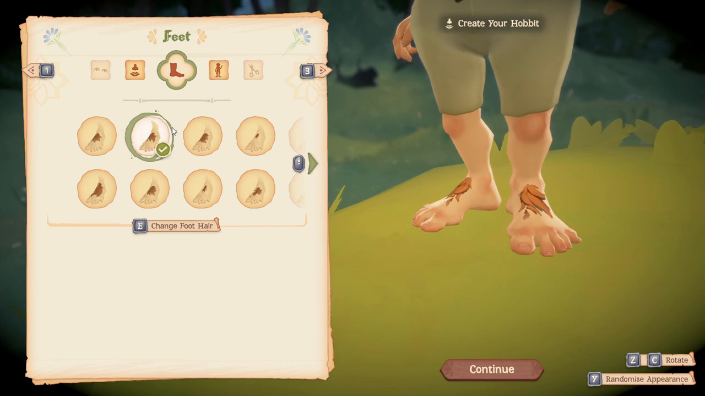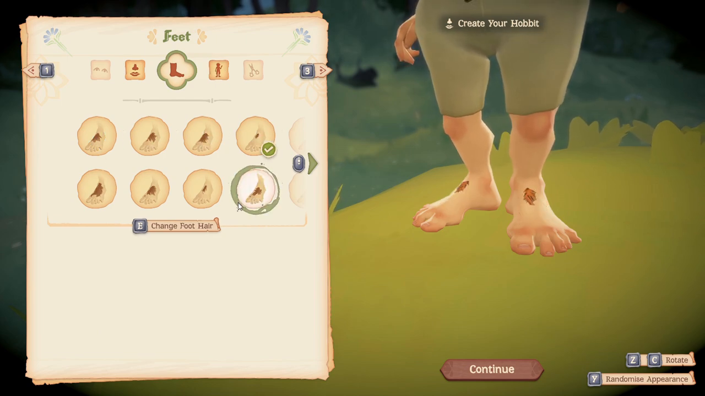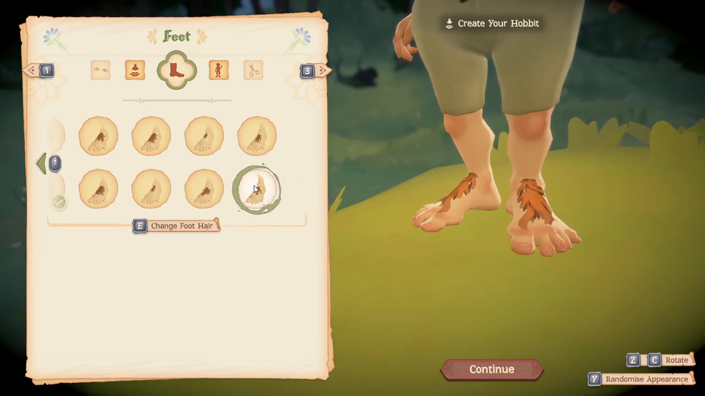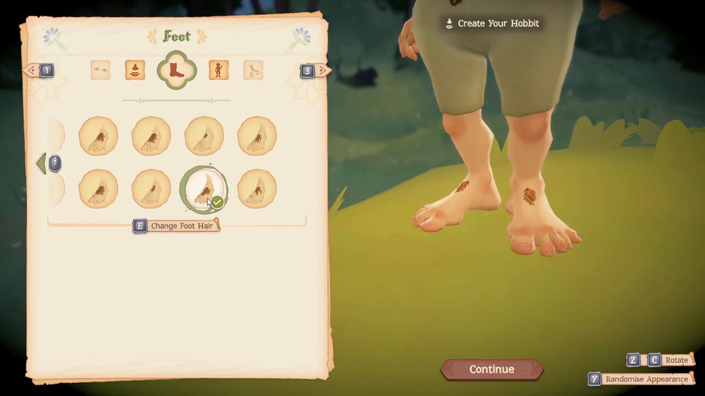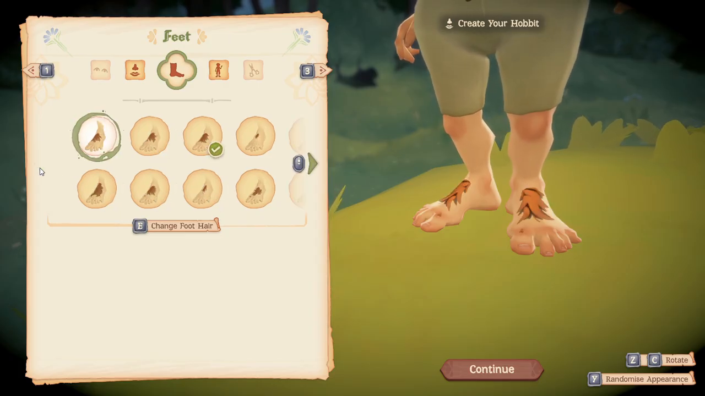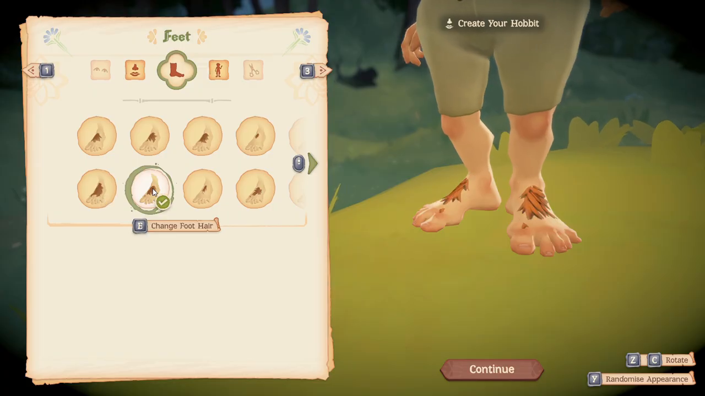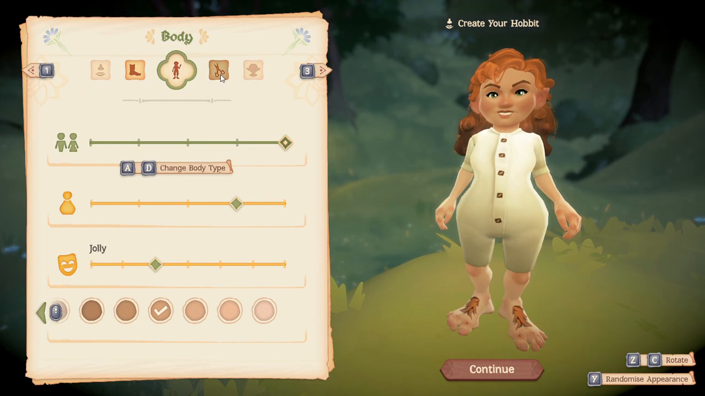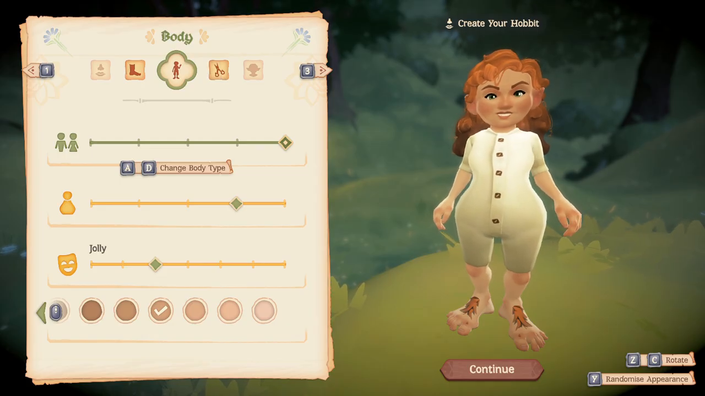And now for the most important part of all, the feet. Of course, as a hobbit, it has to have hairy feet, so I went through the options, then started debating about the different options here for which one would suit her the most. And after some careful evaluation, this is what I wound up with. So here we go, our final hobbit, ready to continue.